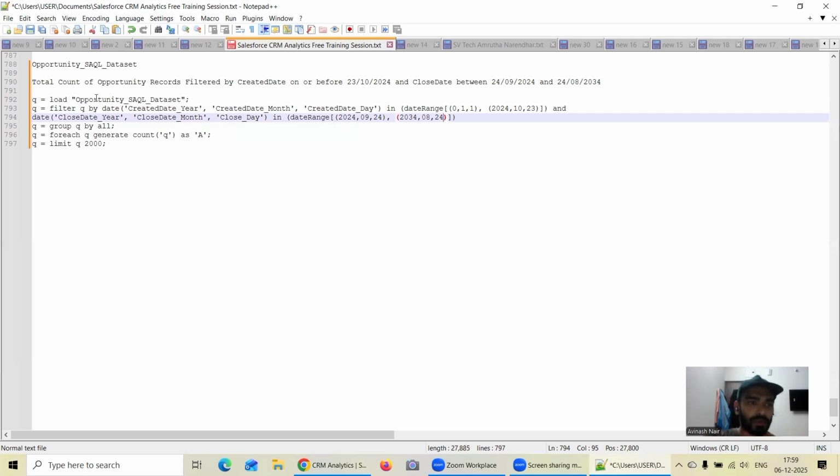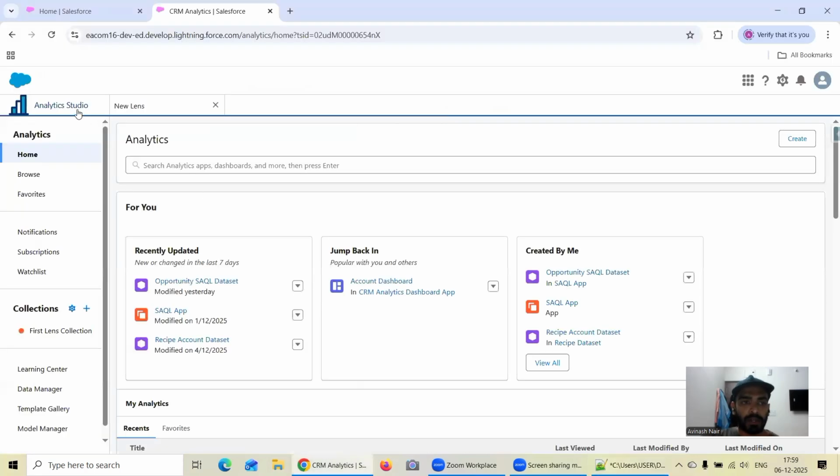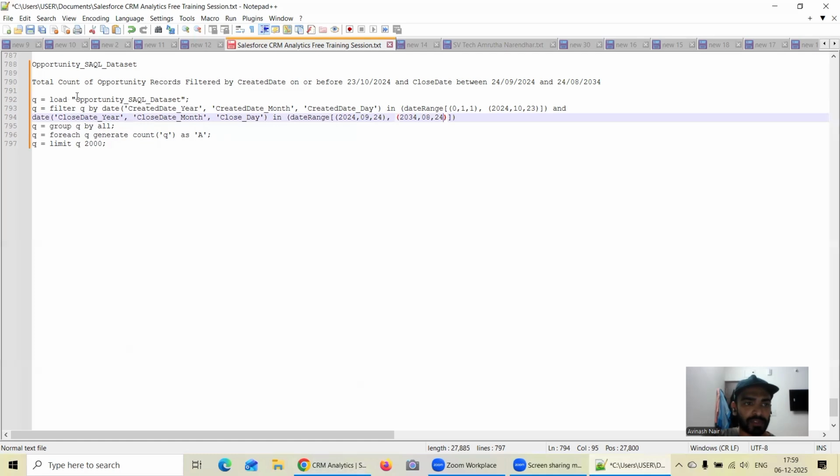Now we will check this. So Q equal to load this one. Let me open the data set also. We will review this once. Q equal to load this. Q equal to filter Q by date. Created underscore year, created underscore month, created underscore day in date range. I have given this date range. That seems perfectly fine to me. And close date year, close date month in date range. I'm giving the date range as well. And of course, here it will be semicolon.